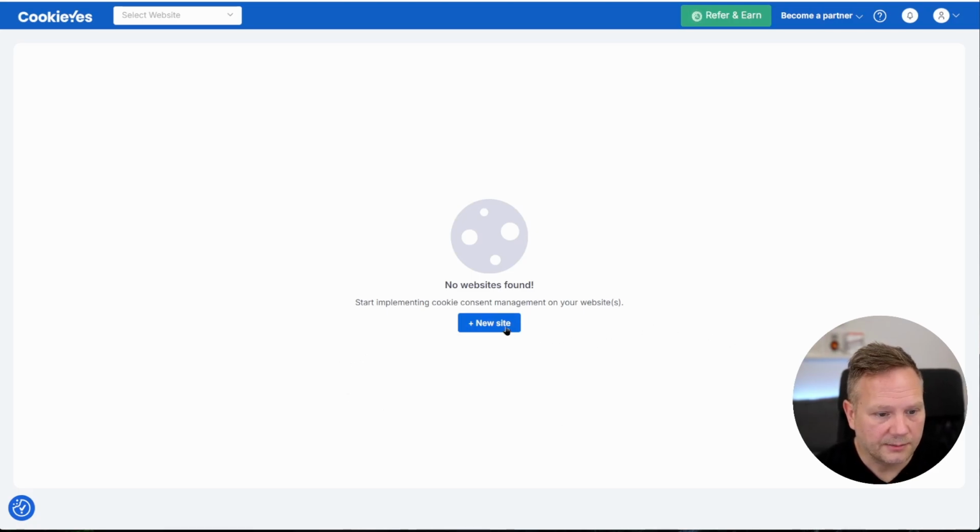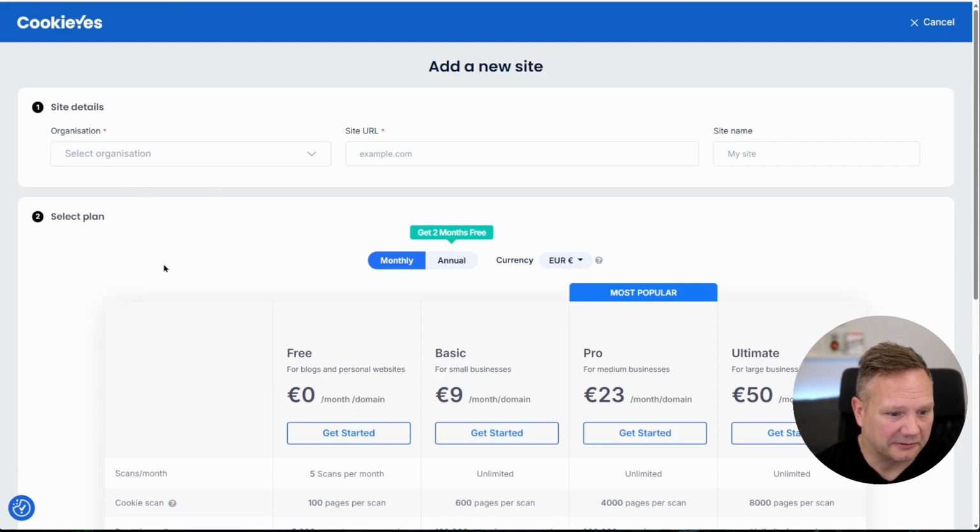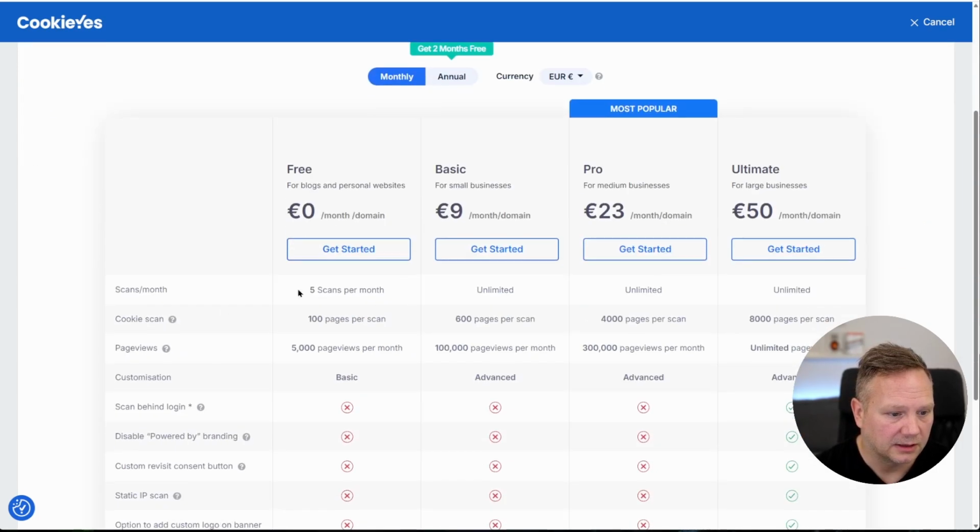All right, so I'm in the platform. Had to just reset my password. I found my login. So there we go. I'm going to put in the new site, and this is the site I'm going to use it on, because this is the new site I just merged to GoHighLevel.